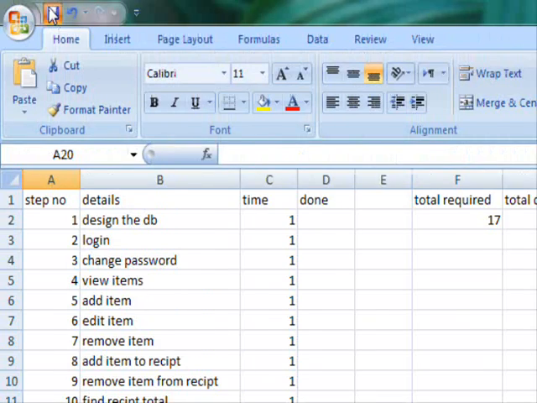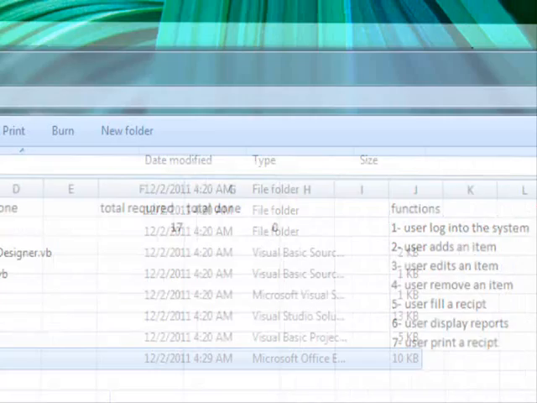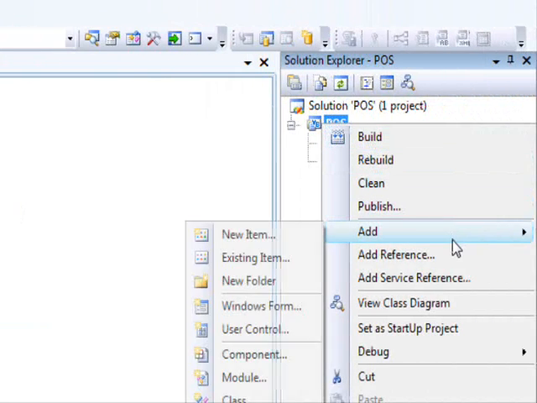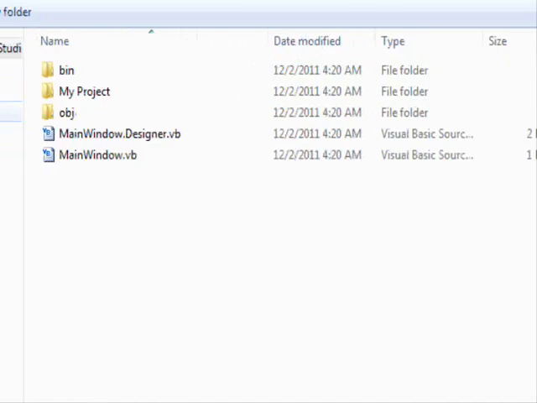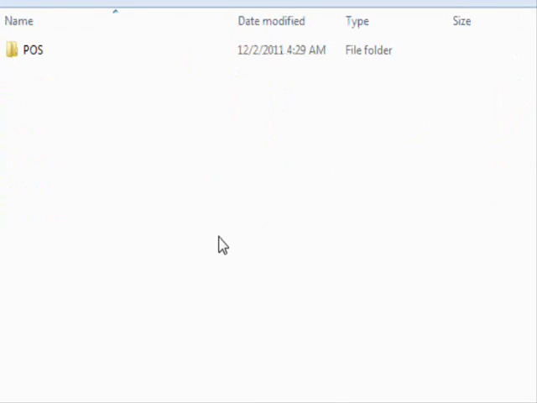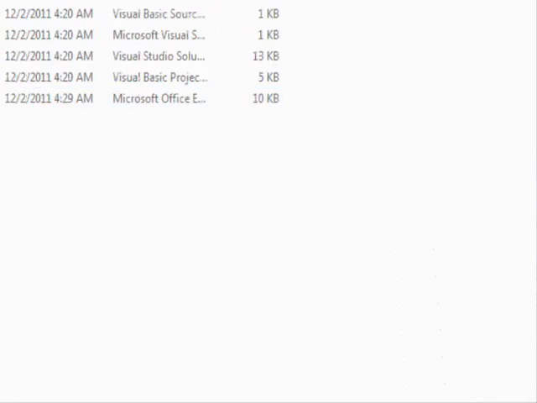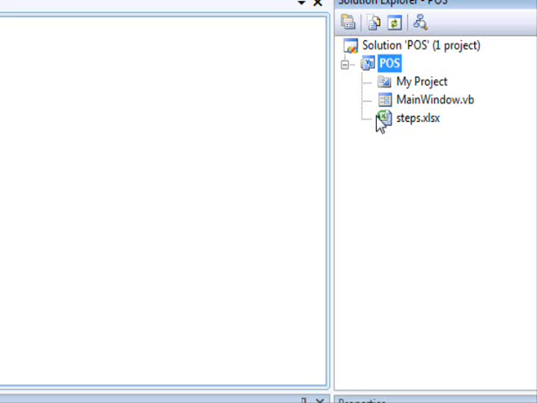What am I gonna do next? I'm gonna save that. I'm gonna add it to the project. Wait a minute. Come over here. Right click, select add, and existing item. There we go. Go to the desktop, select all files from this, and you can find the steps. Add it. There we go. So now we have this one here. Okay, so you can double click it in order to see the progress.